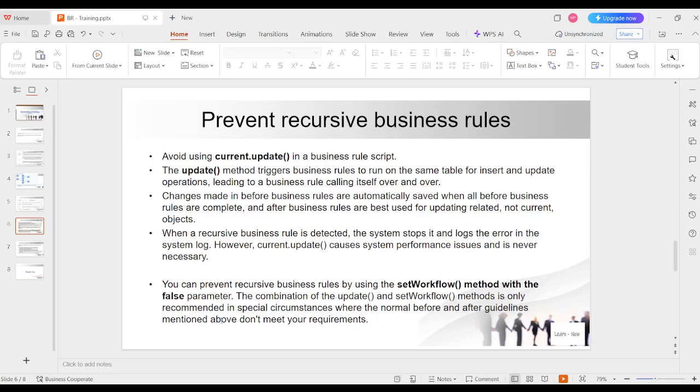You add current.update in your script. So what happens? First, whenever you save the form, the BR will run, set the assignment group as, let's suppose, hardware, and save it in the database. As soon as it saves in the database, the BR again checks, like the flow, if any condition is met. The condition is met, and the form updates with the assignment group hardware.